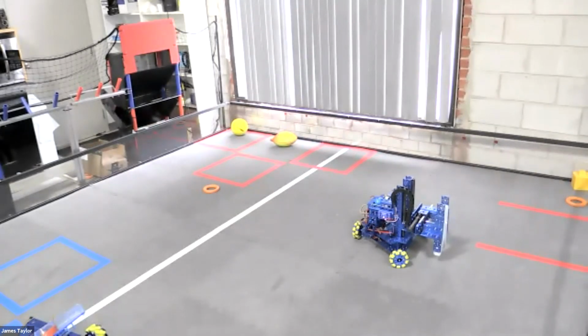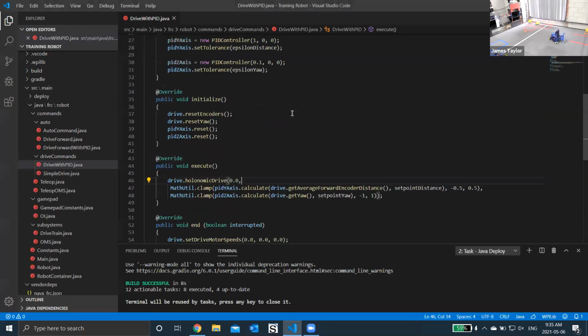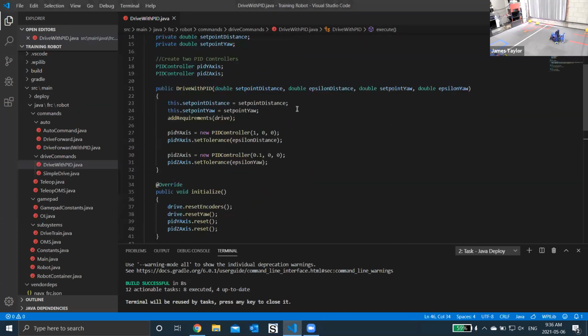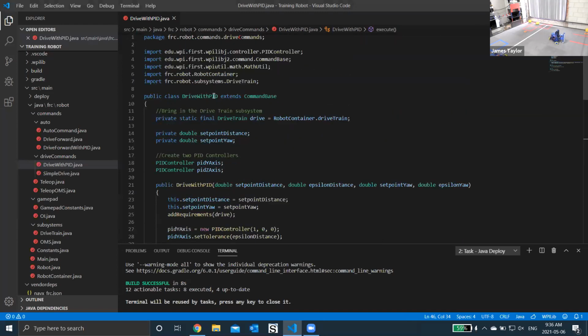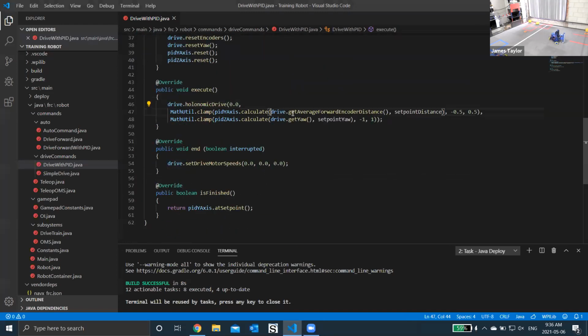So someone asked, where is the encoder used in the code? I'm going to show that again on my screen so that you guys can see it. So there are a couple places the encoders are used. For example, in the PID, we use it here as our process variable.